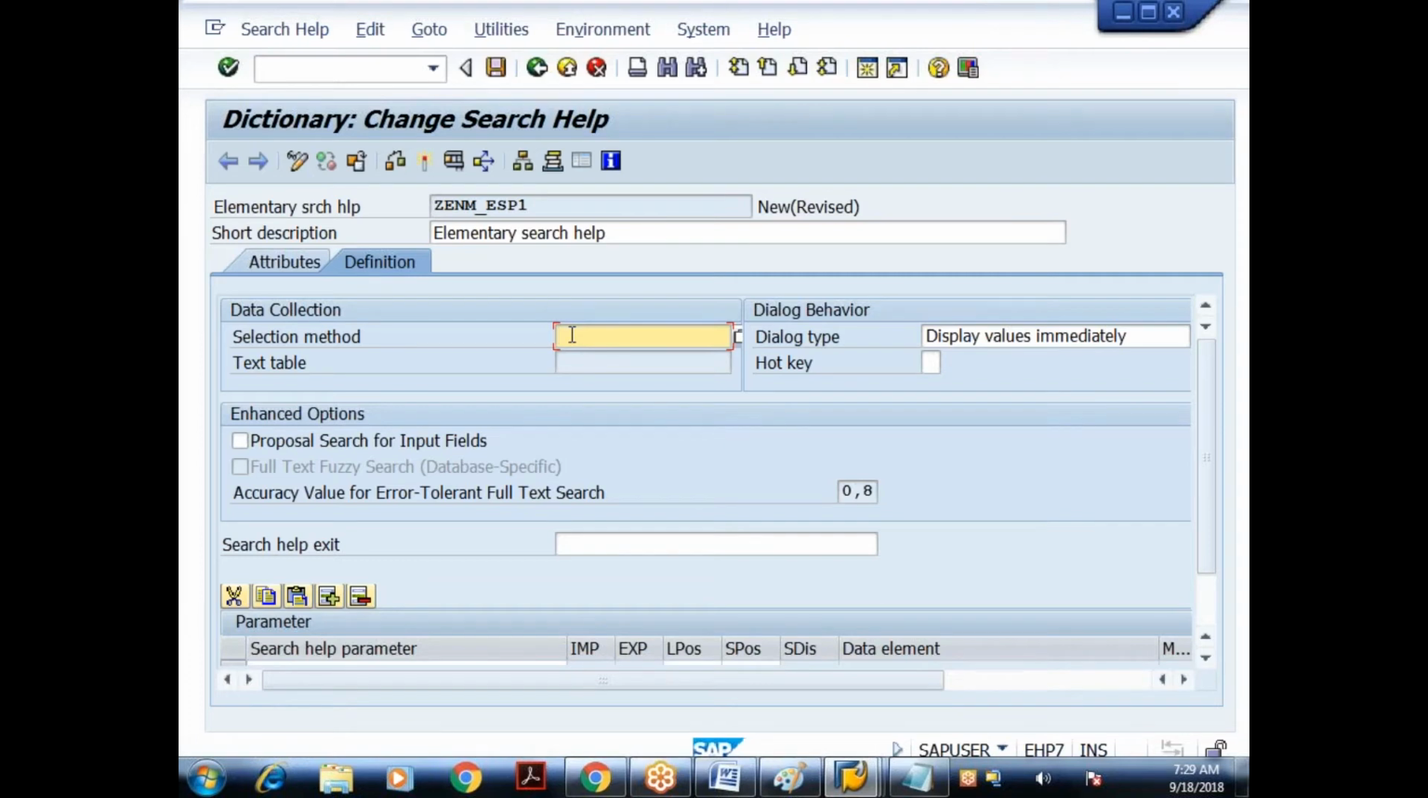If you want the data to be populated from multiple tables, you'll go for a database view or help view. Database view will use inner join. Help view will use what? Left outer join. So as of now, let me choose a selection method as the table name. What is my table name? Z ABAP underscore team.